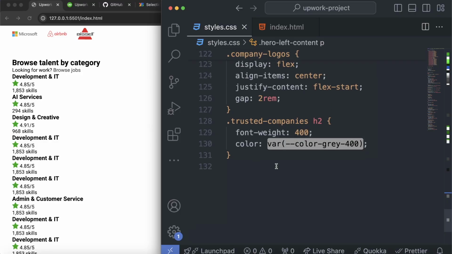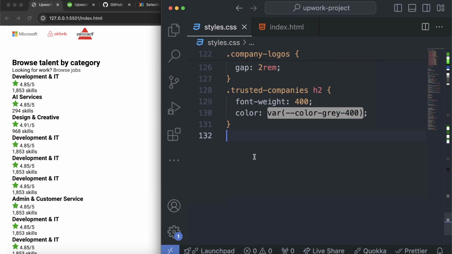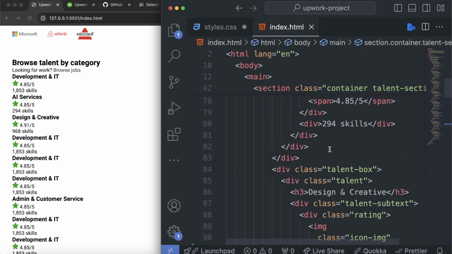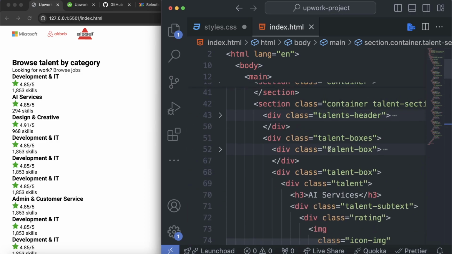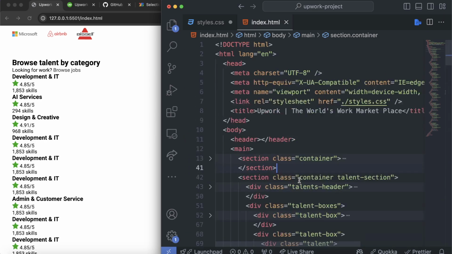So this is where we stopped in the last part, which is the hero section. Let's add another comment here. Okay. And here we can simply say talent section. Okay. Let's close this comment. Now let's go to our HTML so that we understand what we are doing actually. Now, if you look at this, it's actually becoming more difficult to read this HTML document.